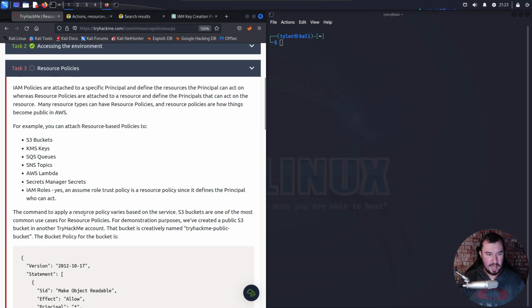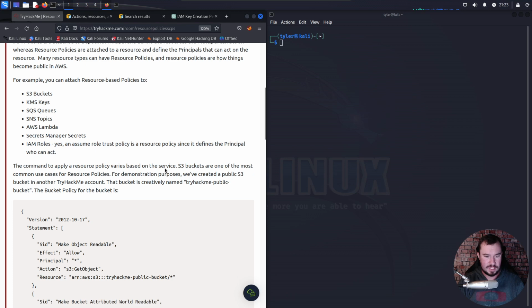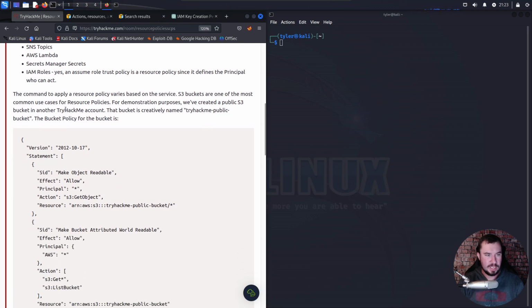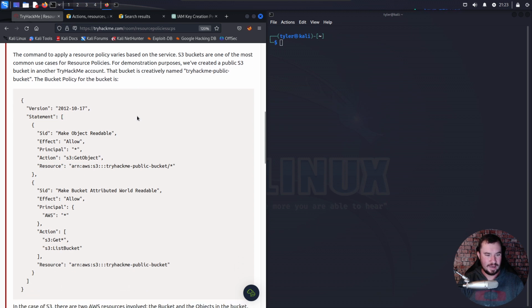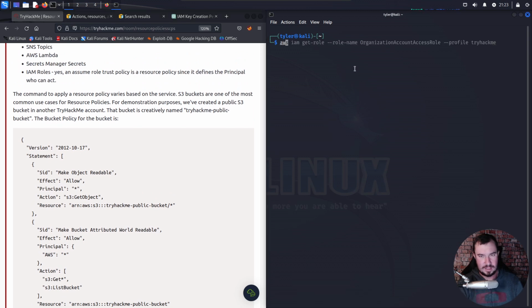The command to apply a resource policy varies based on the service. S3 buckets are one of the most common use cases for resource policies. For demonstration purposes, we've created a public S3 bucket in another TryHackMe account. This bucket is creatively named TryHackMe public bucket. I wonder if I can actually access this. Would it be S3 TryHackMe public? It is there. Okay.